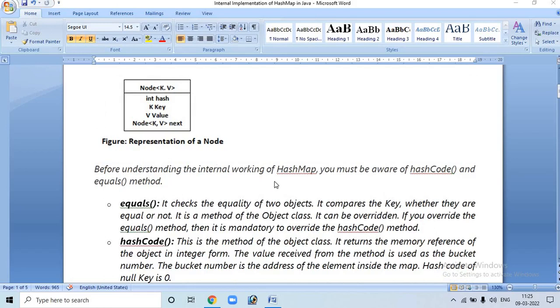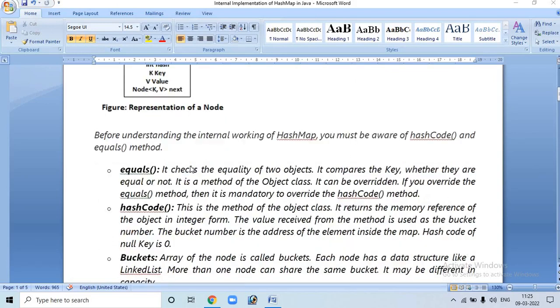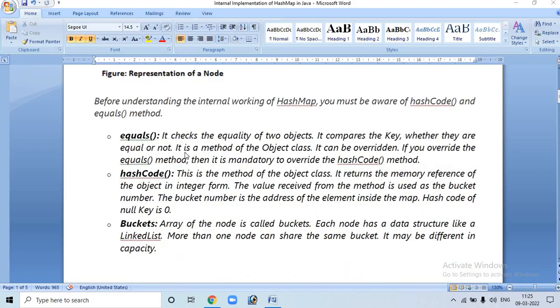Before understanding the internal working of HashMap, you must be aware of the hashCode and equals methods. What is the hashCode method and what is the equals method? Both are defined in the Object class. The equals method checks the equality of 2 objects, whether they are equal or not. It compares the keys: whichever key we want to put, it checks whether that key is equal to an existing one. It can be overridden.